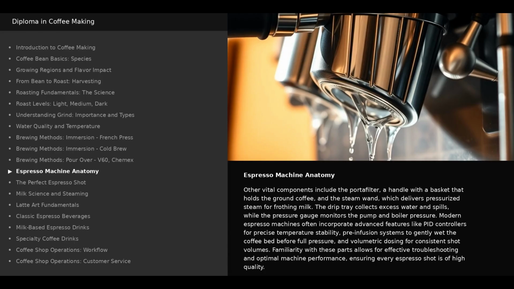The drip tray collects excess water and spills, while the pressure gauge monitors the pump and boiler pressure. Modern espresso machines often incorporate advanced features like PID controllers for precise temperature stability, pre-infusion systems to gently wet the coffee bed before full pressure, and volumetric dosing for consistent shot volumes. Familiarity with these parts allows for effective troubleshooting and optimal machine performance, ensuring every espresso shot is of high quality.